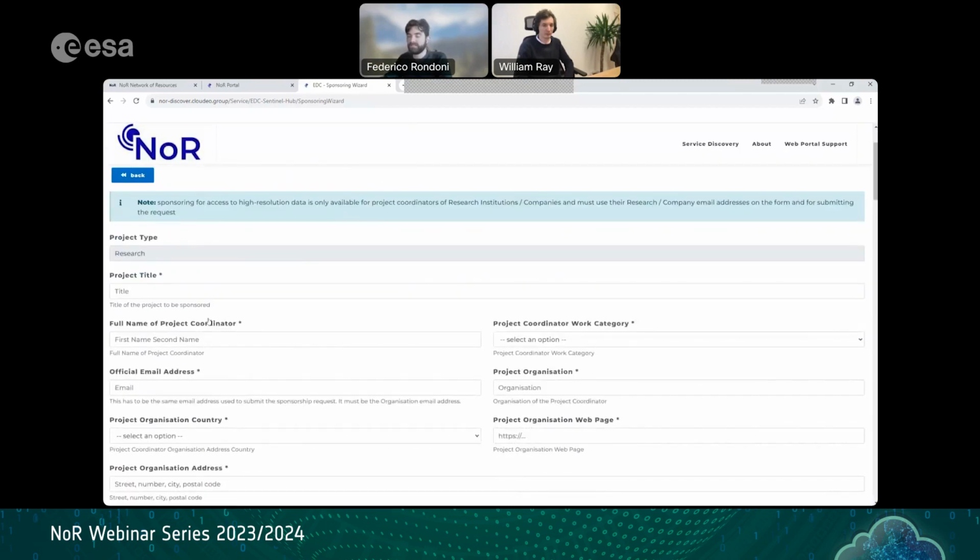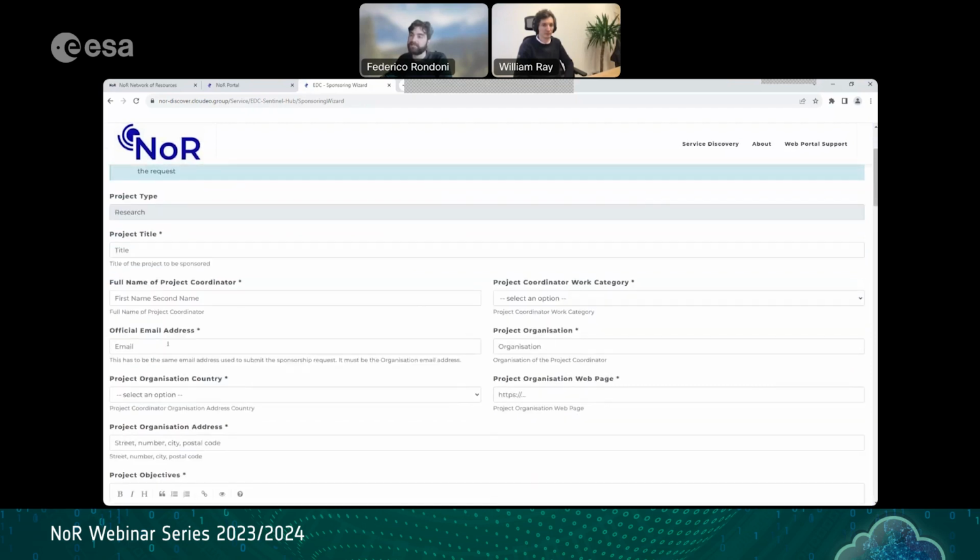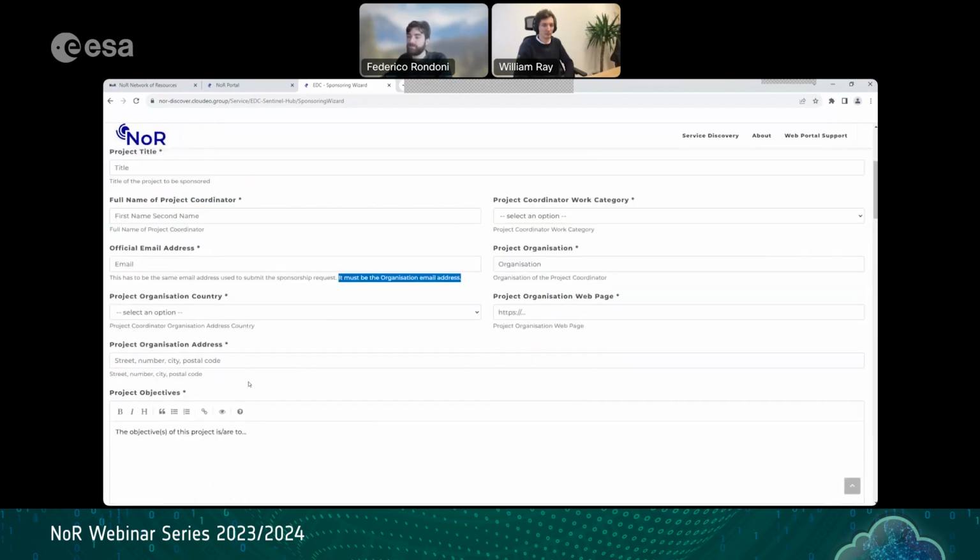Now we have the form itself for the project, and we start by filling out the project title, the name of the project coordinator, the work category of the project coordinator, the official email address. It's really important, it must be the organization email address. We cannot process requests that are coming from personal email addresses. Project organization name, country, web page, and address.